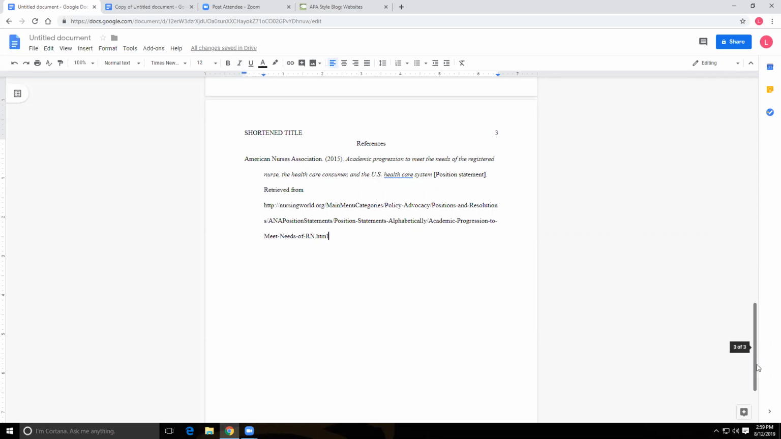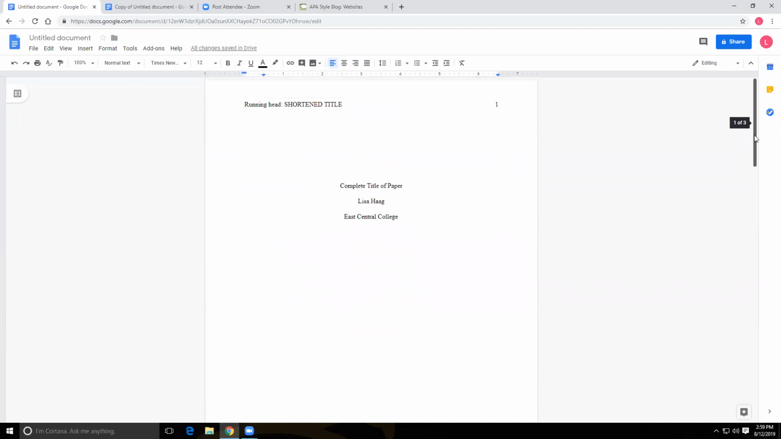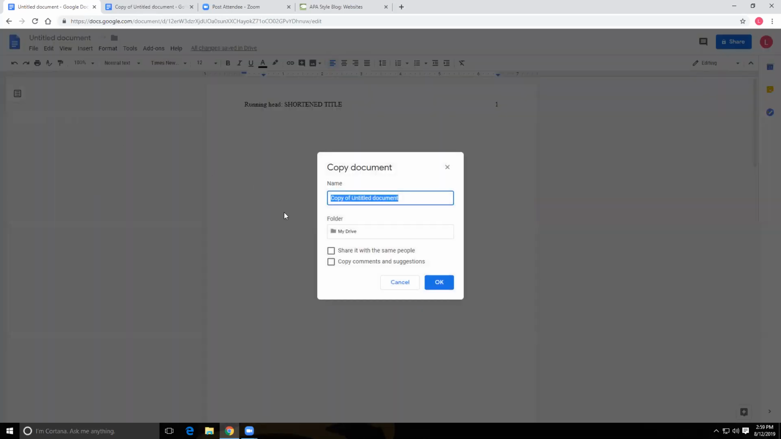So now at the end of this presentation, you have a complete template for an APA paper. What you can do now is you can save this template, and then when you need to write a paper in APA format, you can simply choose File, make a copy.